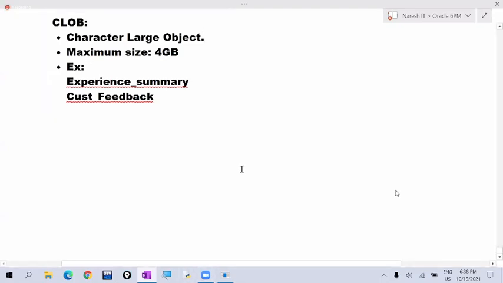So this is about character related data types. The 4 character related data types are over. Now you know char data type, varchar2 data type, long data type, and CLOB data type. Among these, char is the fixed length character data type. The remaining 3 are variable length character data types. Long is variable length, CLOB also variable length.